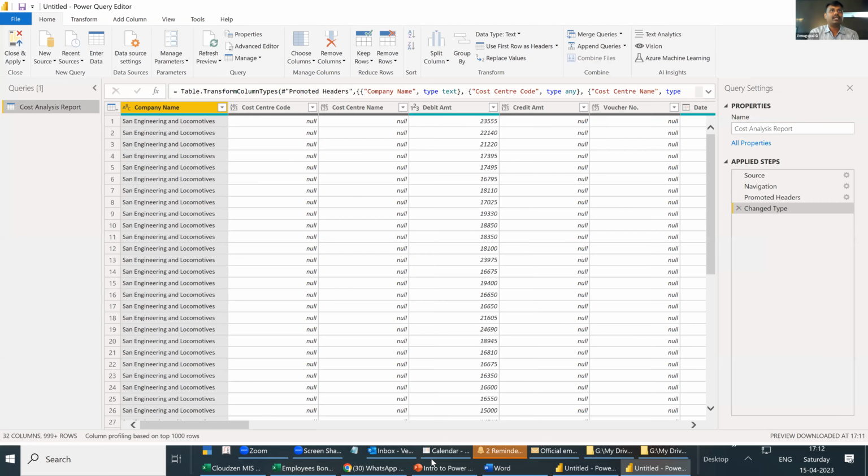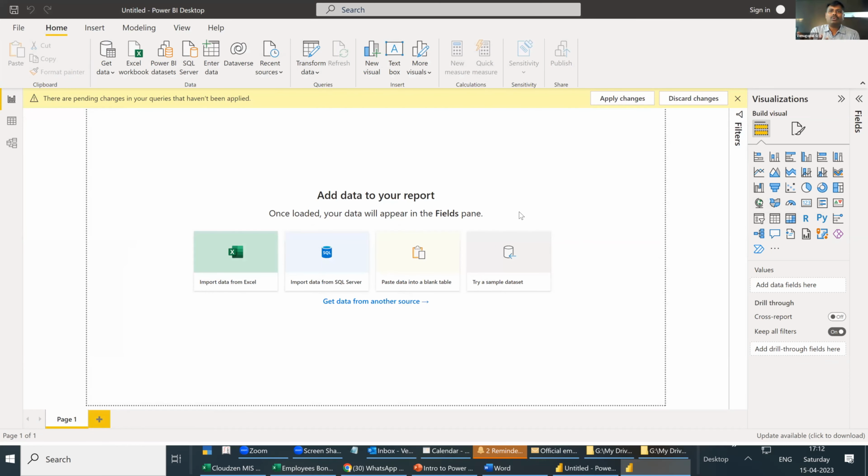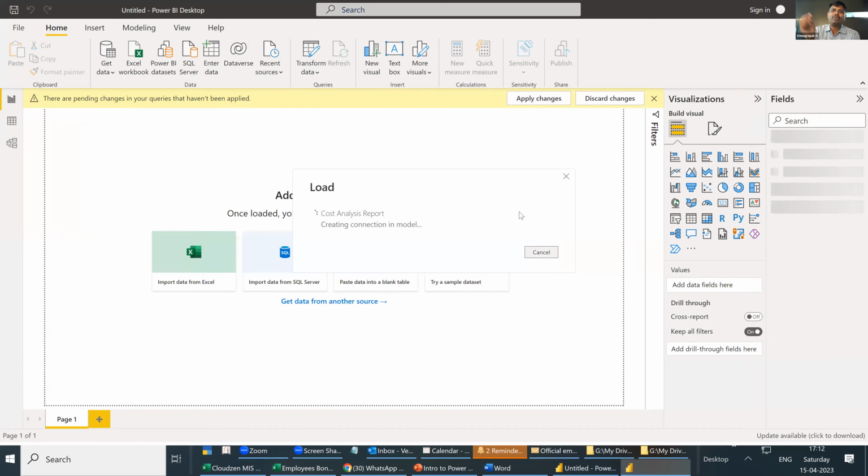If you notice, it was the home button, transform button, and all those things. So I can make changes if I want to. Otherwise, right now, what I'm doing is I'm just loading it. Only for your information, I'm just showing it. Now I'm loading all the data here, which will assist me to create a data model. It's a one-time activity. By the way, this is around a 20 MB file.